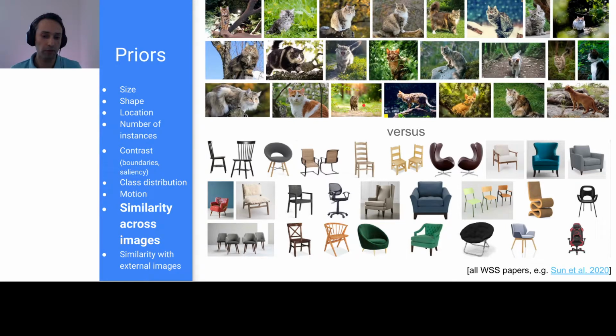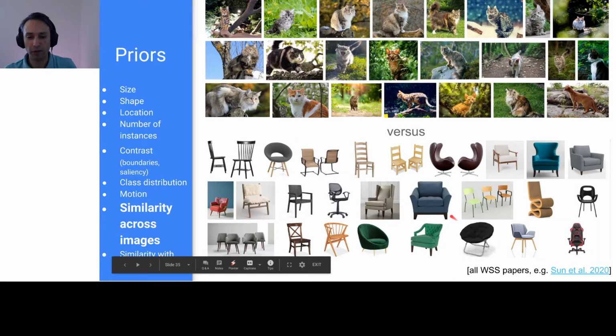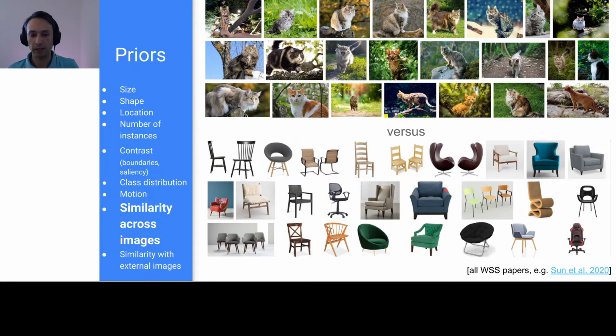And this, for instance, can break down in classes that have very diverse appearances. So an example is chairs. Chairs can be very different, and if you have a small data set, you might not find another chair that is very similar to the one you have. This can be improved if you have very large data sets, but this is one of the common assumptions. As an example here, I put a recent work that very explicitly models these pairwise relations, but it is implicit in basically every single weakly supervised segmentation paper.